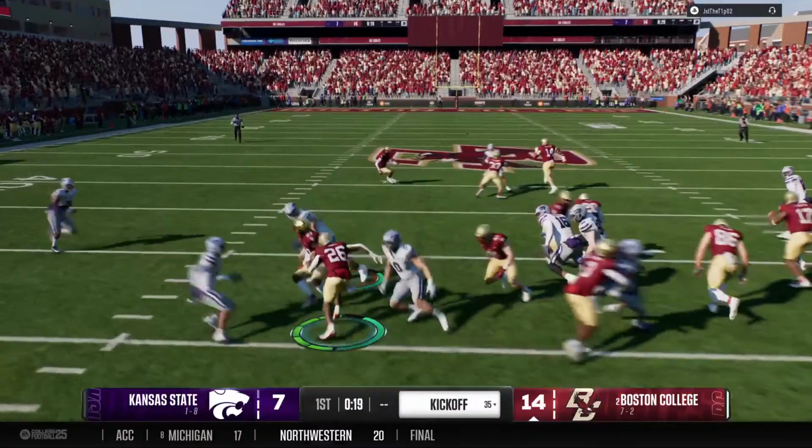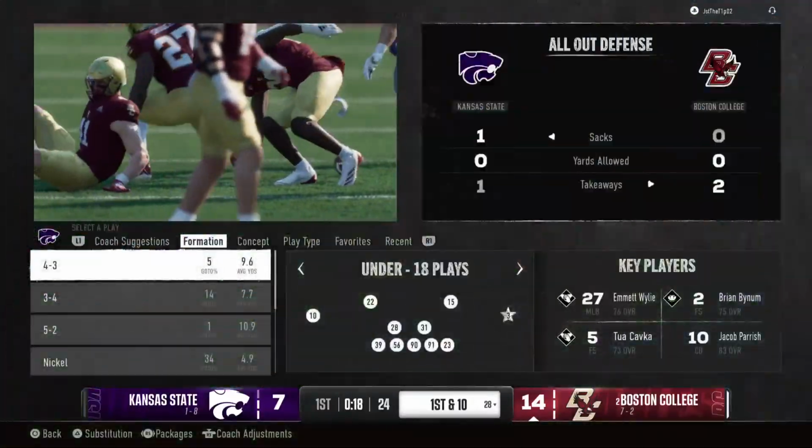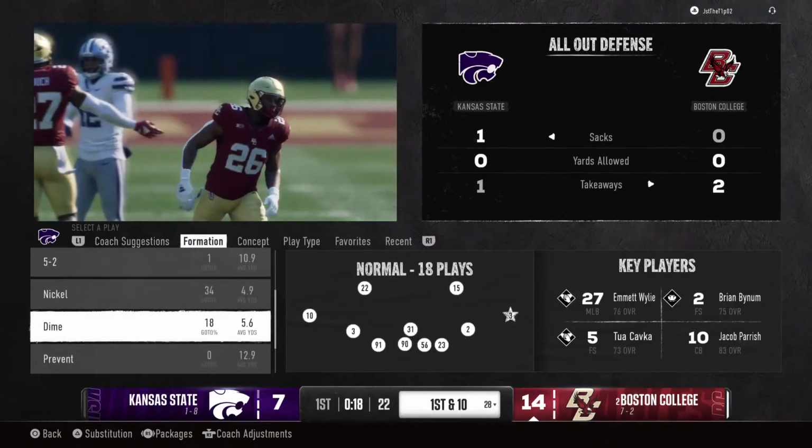Hauls it in inside his 20, and here he comes. Probably needed to pick up an extra block or 2, but as it is, he'll be stopped at the 28.